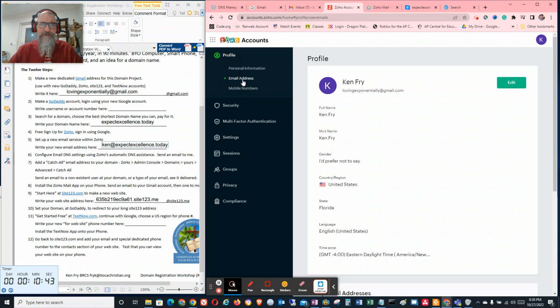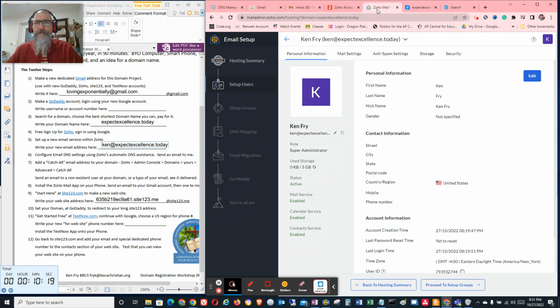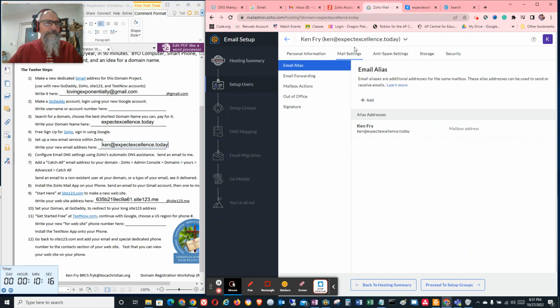We need to make an MX record on our GoDaddy account. What that means is we need to tell the internet where our email server is. So if somebody tries to send an email to that address, they ask GoDaddy, because we bought the internet domain from GoDaddy. They're going to ask GoDaddy where's the mail server. So we're going to look here, mail settings, email alias. Okay, where do we put it?